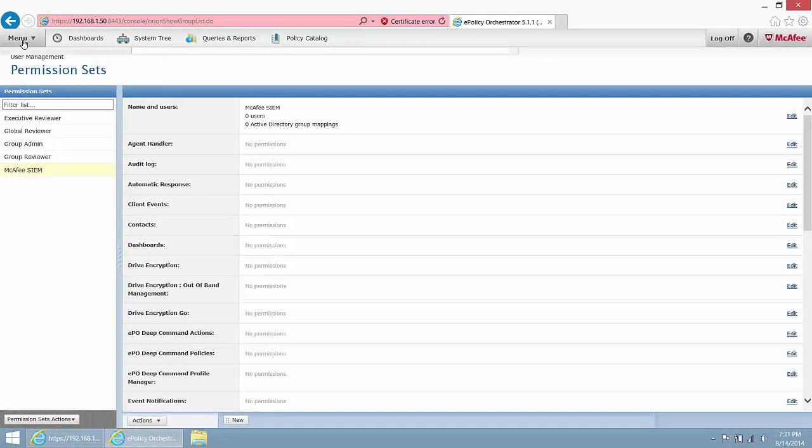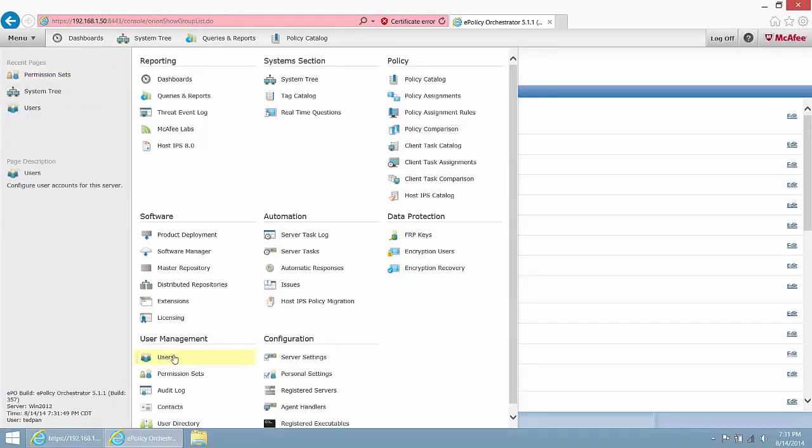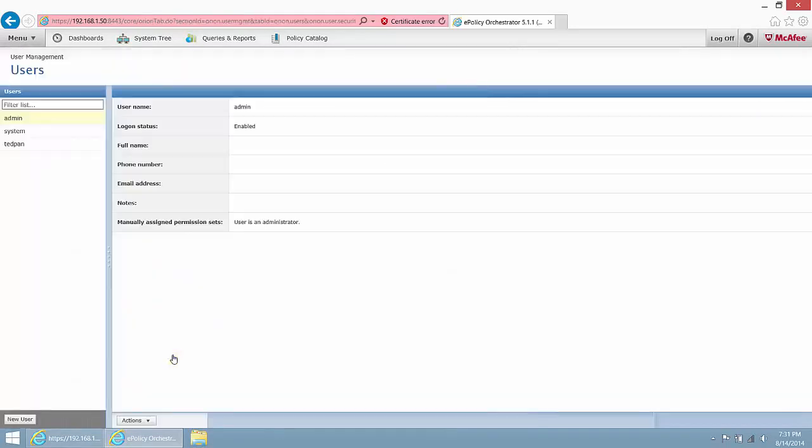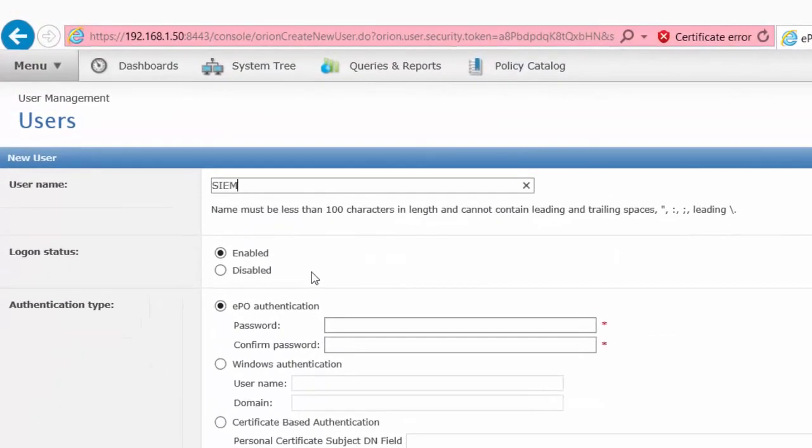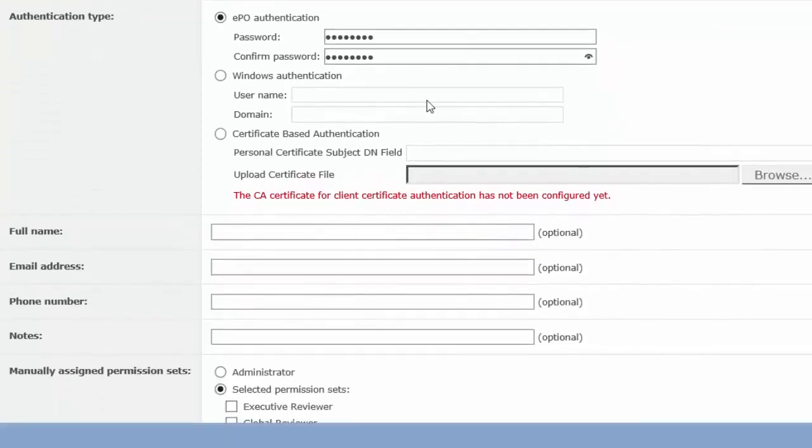Let's create a user and assign it to this permission set. Click on Menu, then Users. In the bottom left, click on New User. Let's give this account the name SIM_SVC. We can leave the logon status enabled. For the EPO Authentication radio button, go ahead and select the password for this user. You'll need to remember this password for later though.